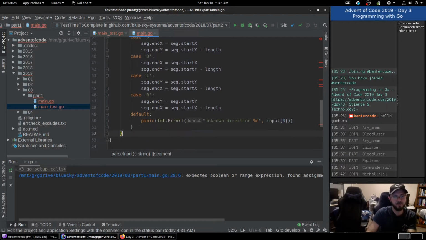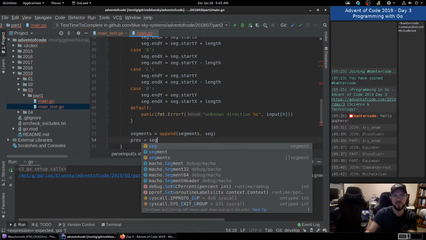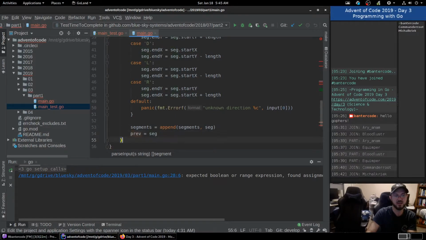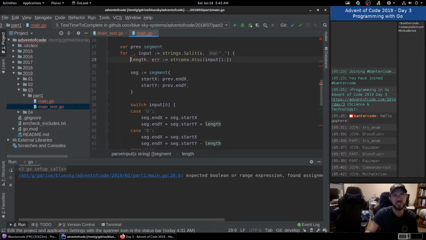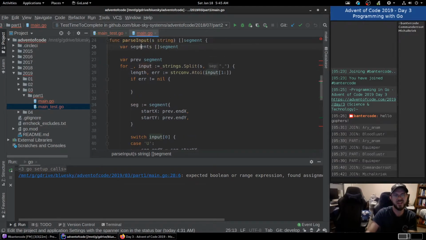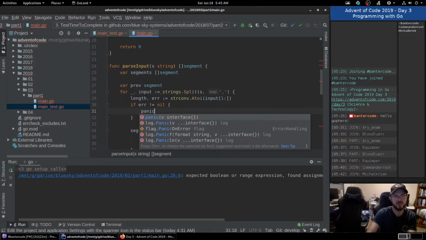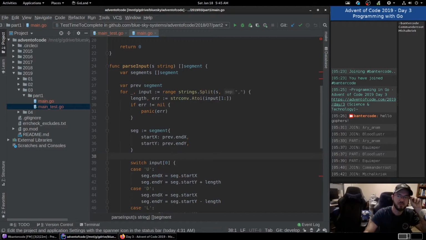And then we'll want to add this to our segments. And then we'll want to set our previous to seg. A couple different ways we could do this, like up here, where I'm not returning an error from this function, so it's not usually ideal to panic from here, but for our purposes of trying to solve a problem, it should be okay.